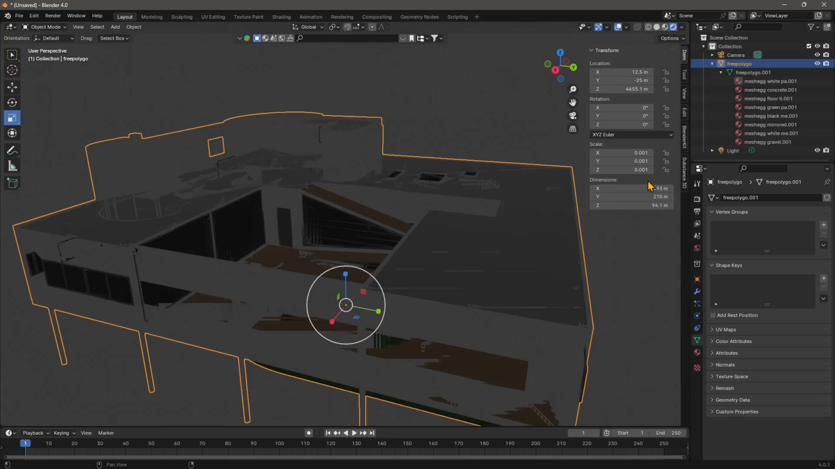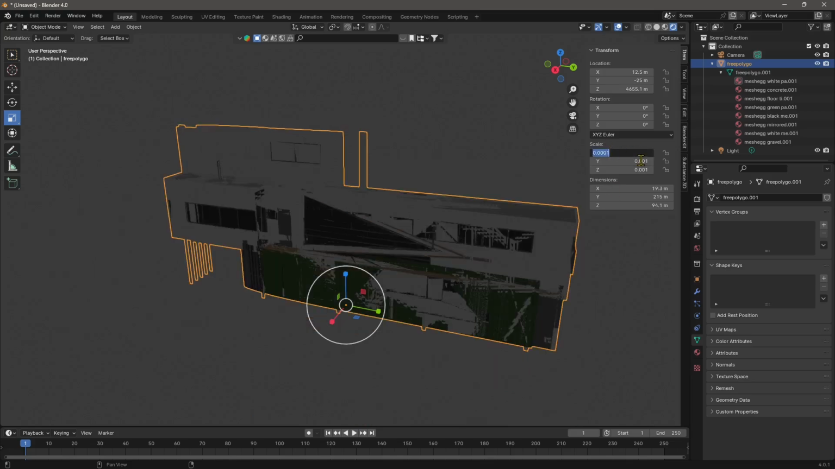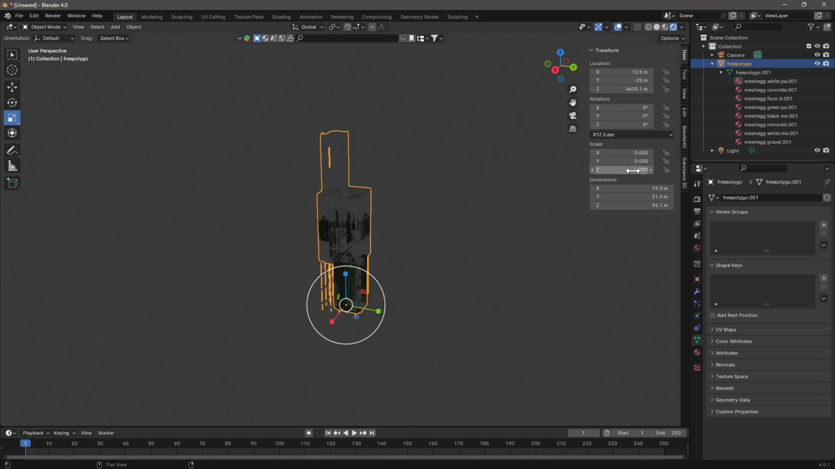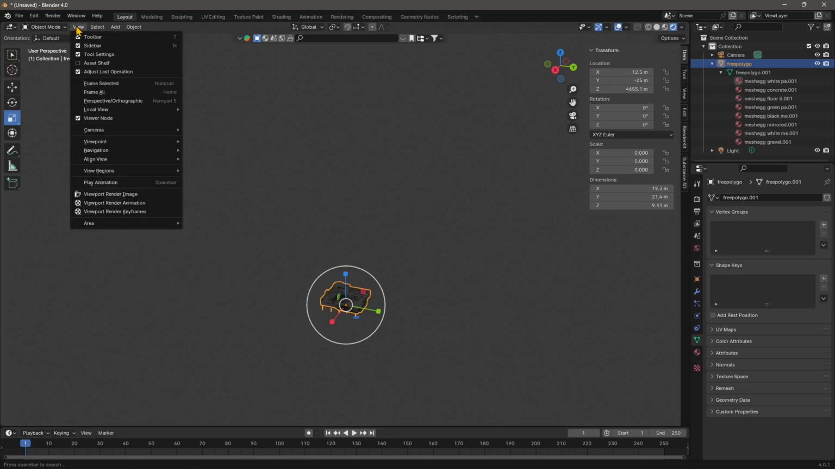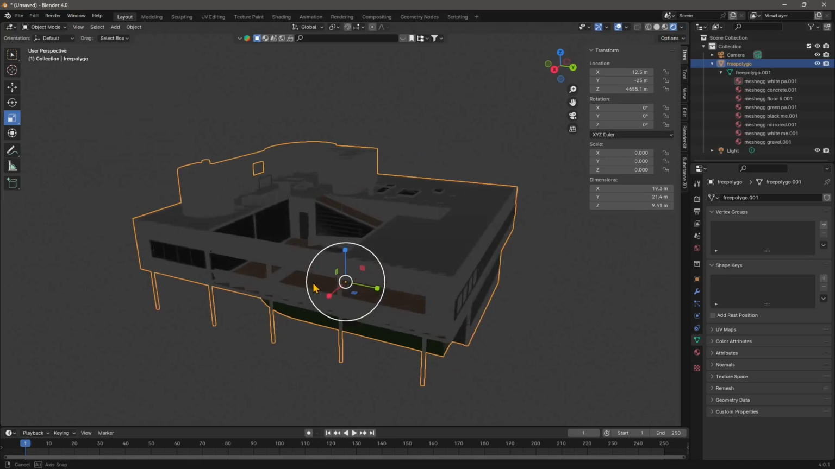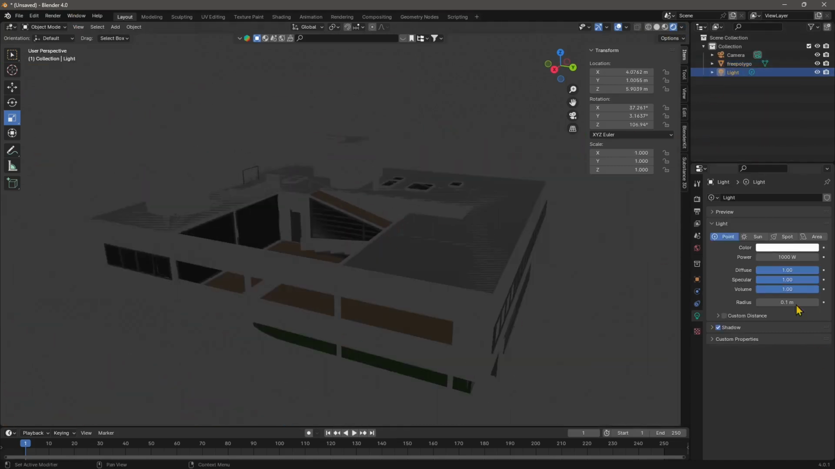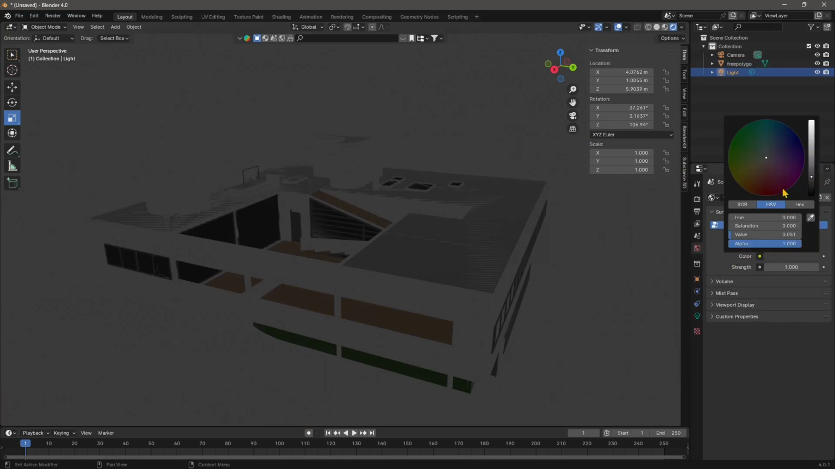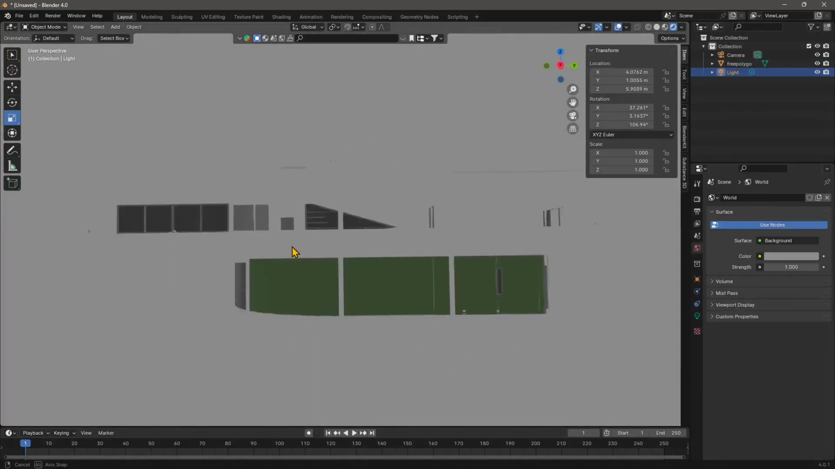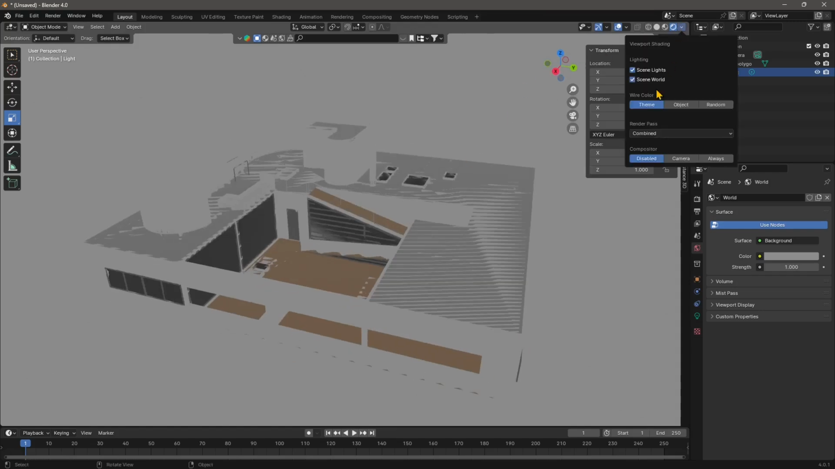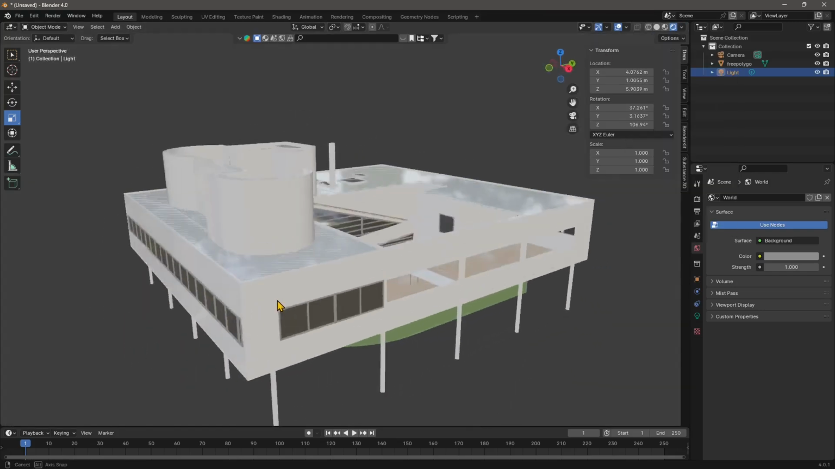Well, let's decrease it again. Let's put another 0 in there. Okay, and let's do view, frame selected. And now let's try to add an environment. Let's try to increase the environment. Let's try also here to deactivate the scene world so we can see a little bit better.